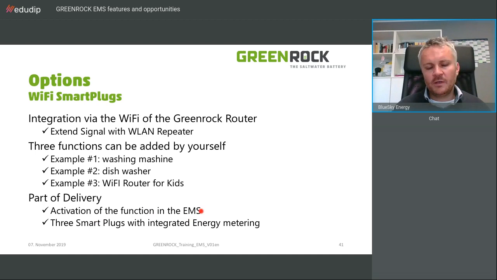Activating the functionality in the EMS is, of course, one part which we are delivering there. And we are also supplying the 3 smart plugs. There are always 3 smart plugs in that package, which can be integrated. So if you choose to get into the smart plug or Wi-Fi plug area, we supply the license so that you can enable that on a software basis, and we also supply the hardware to you, so that you have everything in one package.